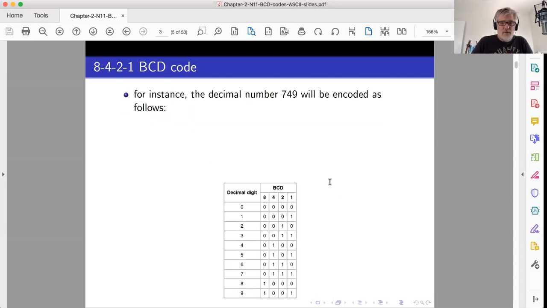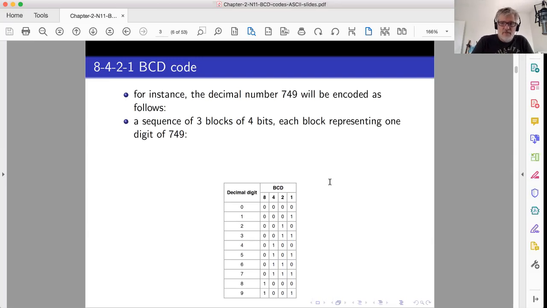Let's take an example. This is super simple. You take the decimal number 749. If you encode it in 8421 BCD code, here's what you do. You're going to have 4 bits for each of the digits. So that's 3 blocks of 4 bits, and each block will represent a digit. So 1 block for 7, 1 block for 4, 1 block for 9.